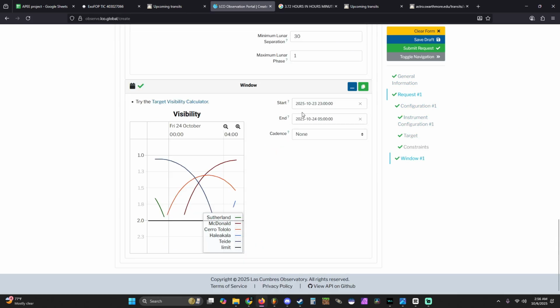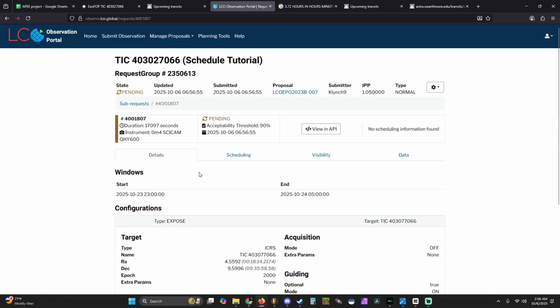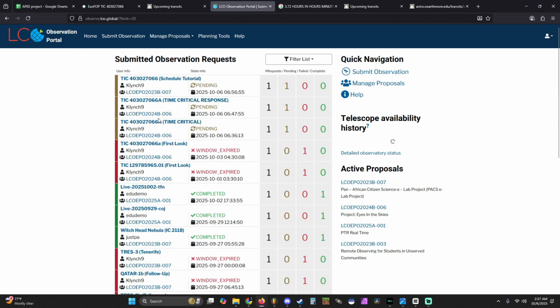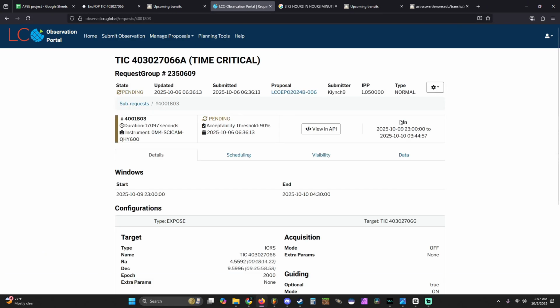Now that we are all set, we are going to go ahead and schedule this in, and it's going to try to put in for Tenerife. Once that information is in there, it's going to say no scheduling information is found, but it is going to be showing the time specifically and the scope that's going to be utilized.